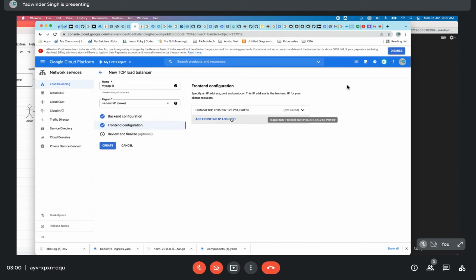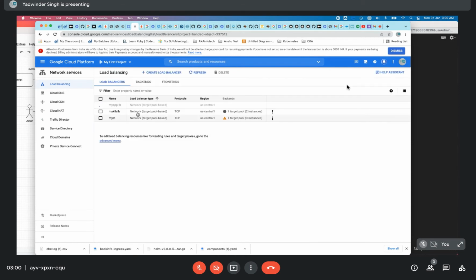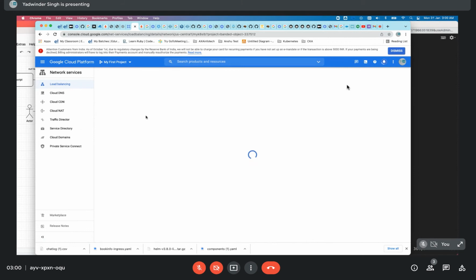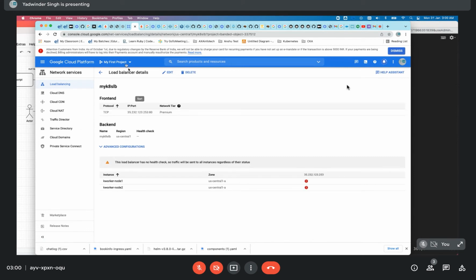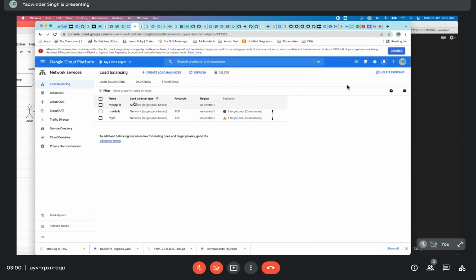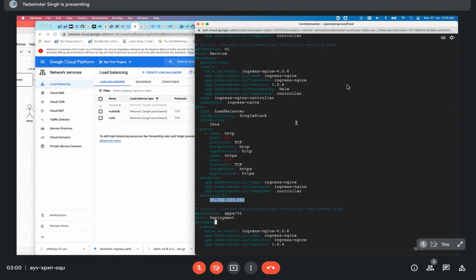So this particular IP is already assigned in my load balancer. So let's see here, it is creating. But this same IP I've already configured over here as well. So I don't know if the same IP can be configured or not, but let's see. But now you can understand how to create and how to assign the IP address on the load balancer.